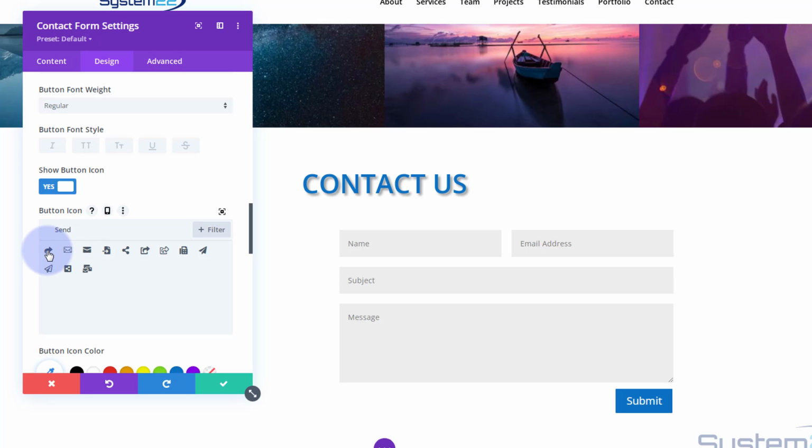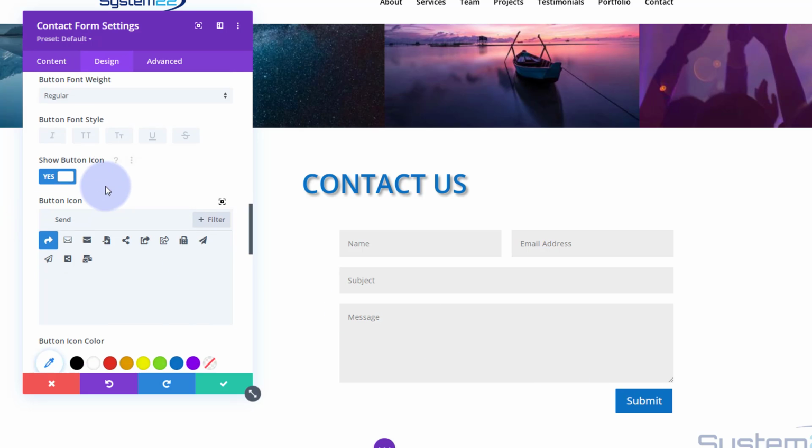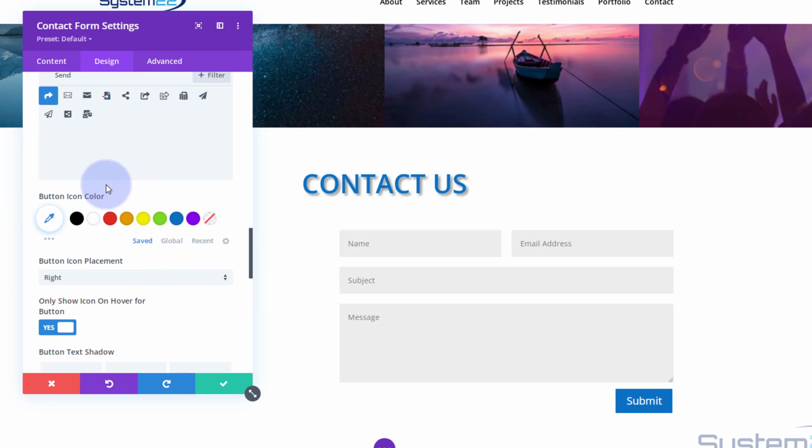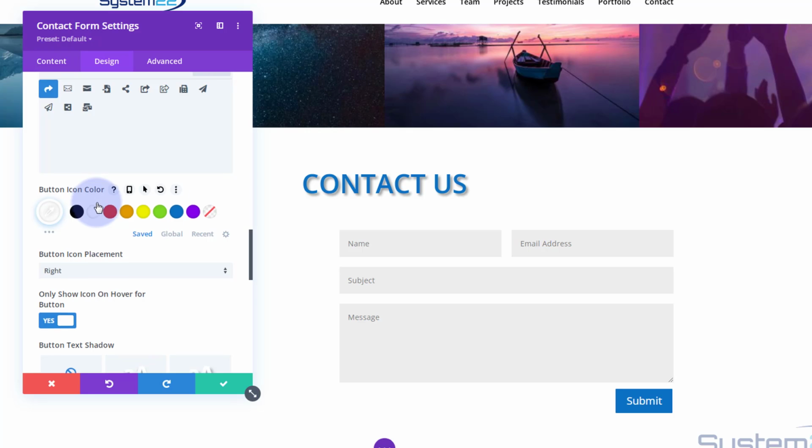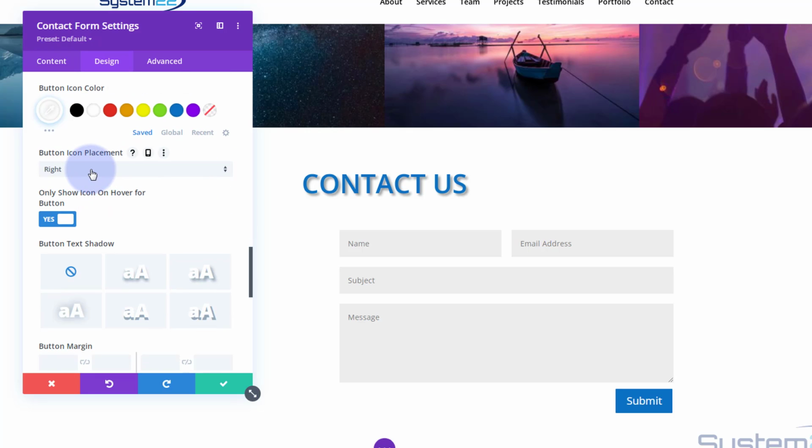And the default is to have it only show when you hover over it. If you want it there all the time, we can roll down. Let's give it a white color. I'm happy for it to be on the right hand side. I want it to show all the time, so only show icon on hover. I want to turn that to off. As you can see, it's added it for us there, so we've got it all the time.